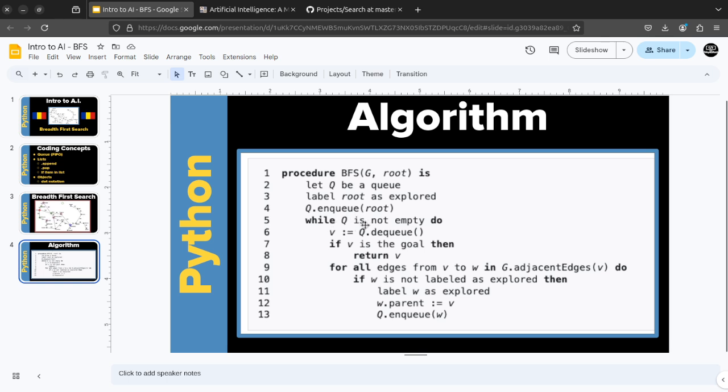Now it says while the queue is not empty, so while there are still nodes to explore, v equals queue.dequeue. What that means is to take the first node from the queue. So in my McDonald's example, the cashier says, can I take your order? And because I'm first, I'm going to go first. So we take that out of the queue. And then we check, is that our goal? If we found our goal, awesome, we are done.